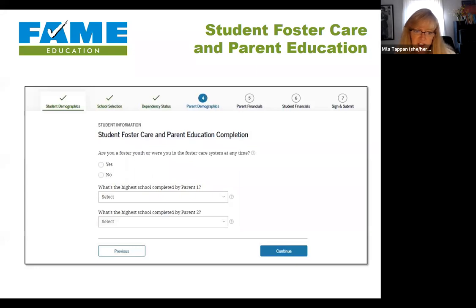The next question has to do with the parent's highest level of completion. This is more for tracking first generation students, seeing who's first generation and who's not. We in Maine don't use these programs to award aid to first generation students, but some other states do. So you want to answer those based on the biological parent. This is not the same as the parent in the financial section. This should be answered about the biological parents.